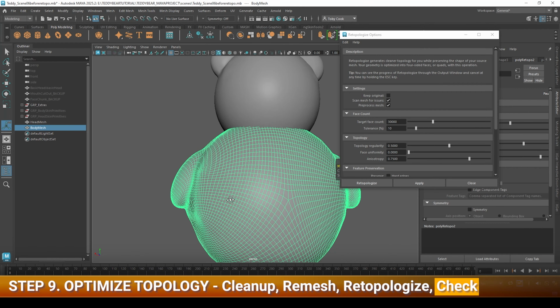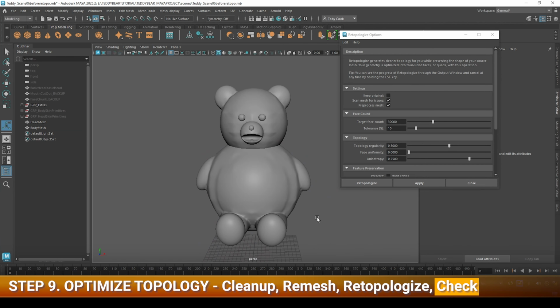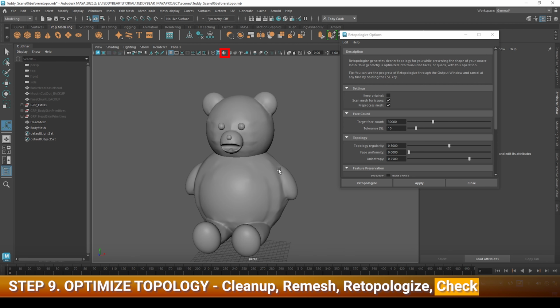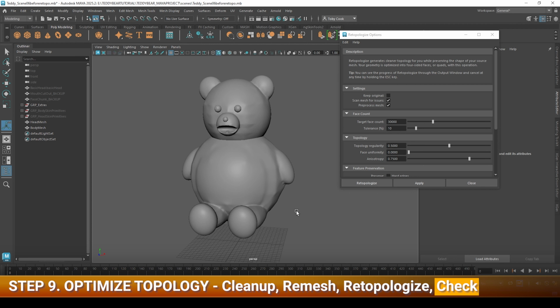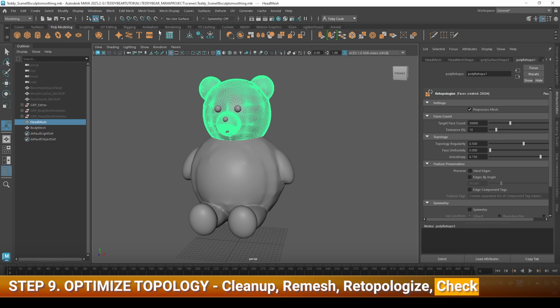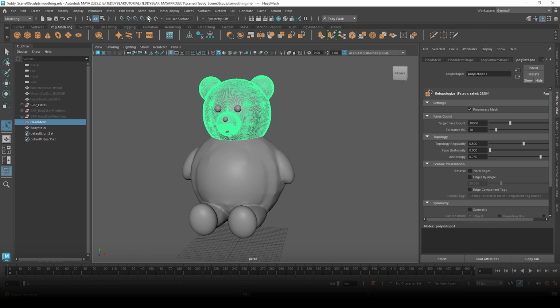And as you spin around, if you're seeing some weirdness in the display, you might want to go up and click the Use Default Material icon. That tends to clean it up and make it look presentable for the moment. You can then close the Retopologize Options dialog box. All right, so that's the end of the optimization process, those 4 steps.